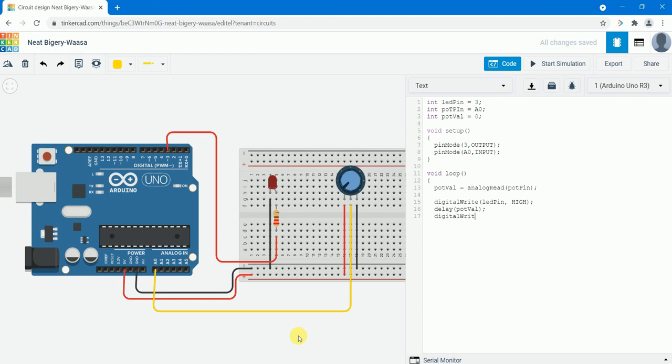Again digitalWrite, in brackets, make the LED pin LOW. LED pin, comma, LOW. Again give the same delay as the pot value. The off time will also be the pot value. Now just close the curly bracket. Oh sorry, it's open, so just close the curly bracket now. Let me check once again that everything is okay. Yeah, I think it's all right.